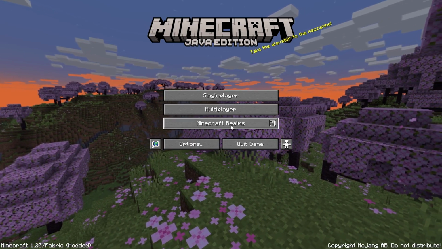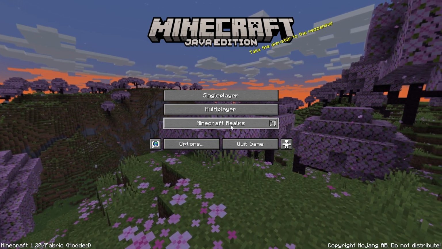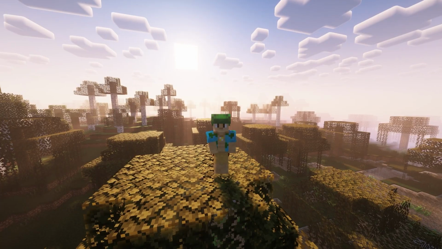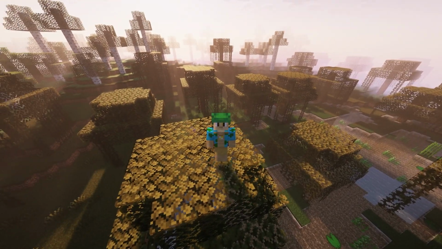And now if you hop onto a 1.20 compatible server or into a single player world, you'll be using beautiful Minecraft shaders. As you can see, a beautiful sunrise with Complementary Reimagined in Minecraft 1.20.